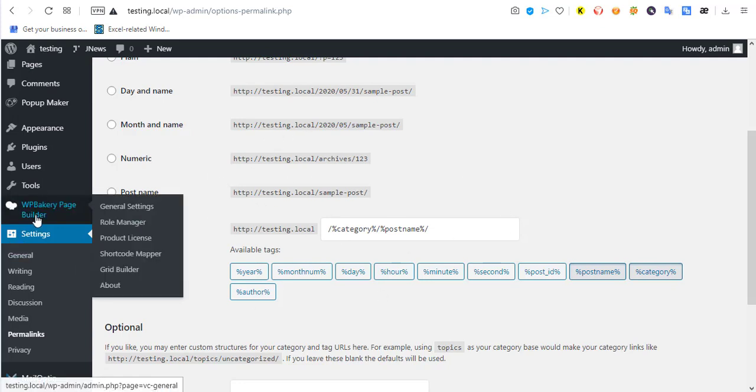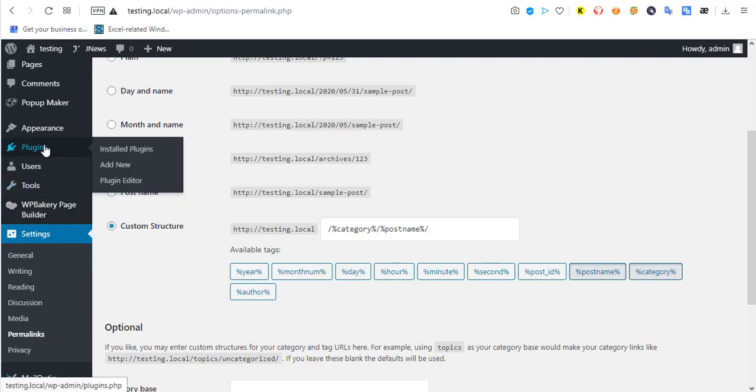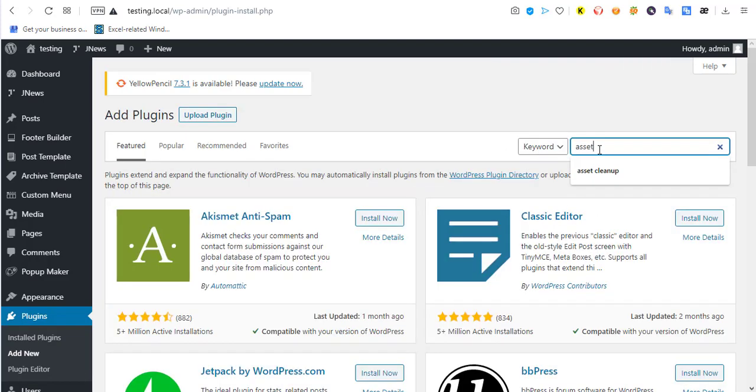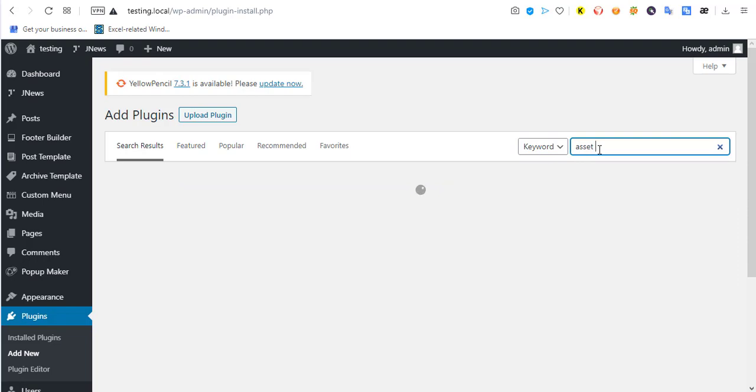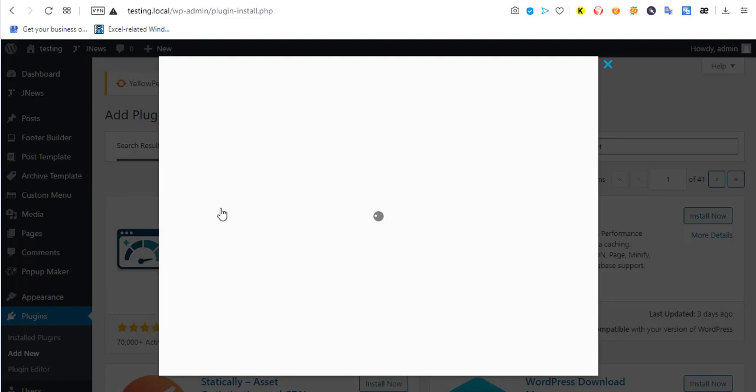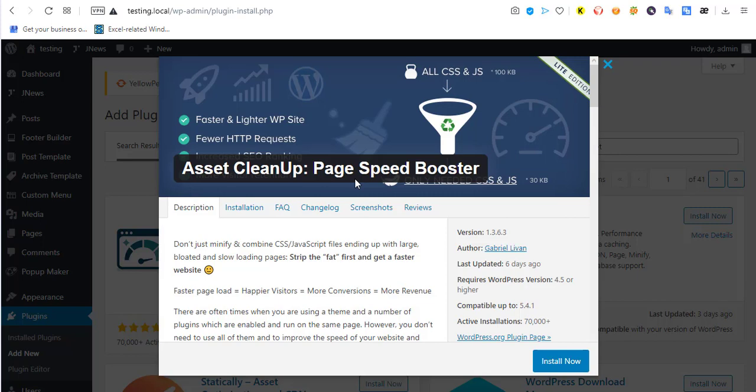Now we're going to go to the next step, which is cleaning up the HTML code to avoid the dynamic links being discovered and placed as redirects. We're going to add a plugin that we previously worked on. It's Asset Cleanup. Asset Cleanup is used to minify CSS and JS files. I have made a video about this recently. So we're going to install this.